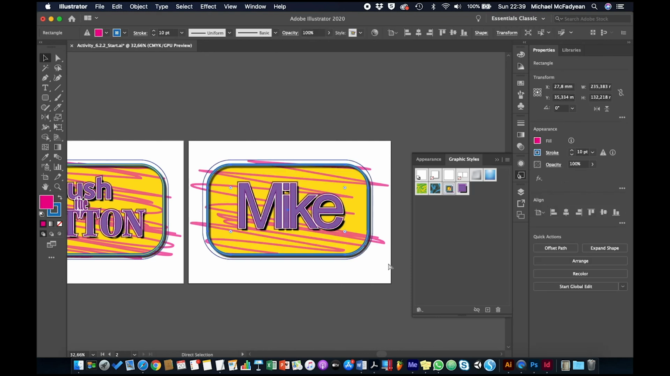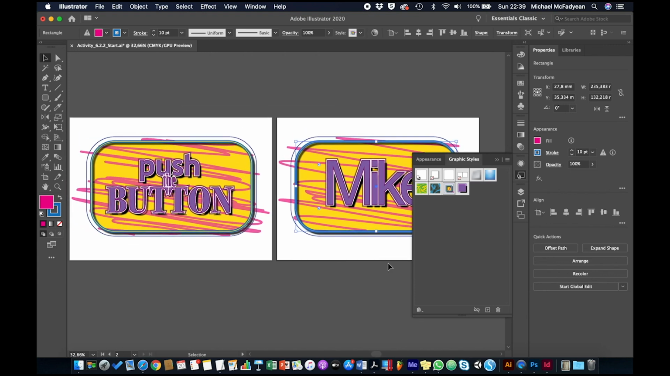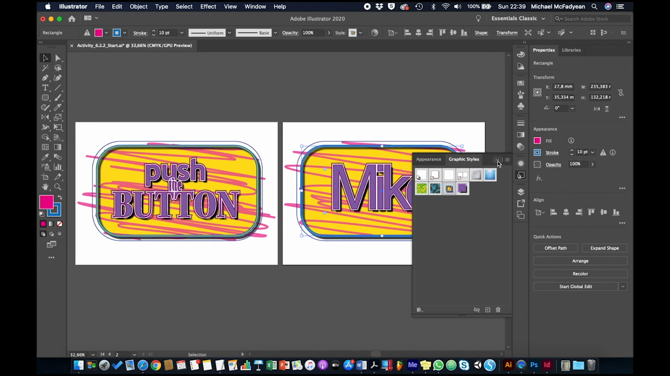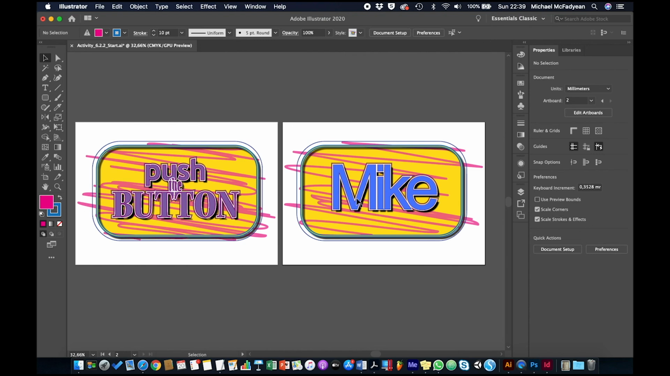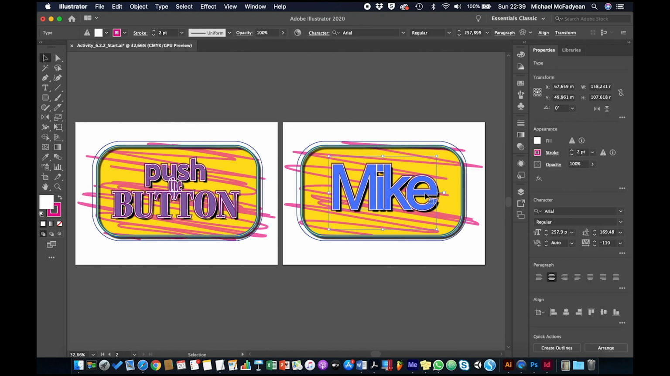So you get the idea of how you can work with the appearance panel to build up your own appearances and to save them as graphic styles. So what I want you to do is to build your own appearance for the first artboard and save them as a graphic style, one for the background rectangle and one for the text. Then for artboard 2, I want you to edit the text into your own name. So this is just Arial, ordinary text. So type your own name in here, and then you're going to apply those graphic styles that you saved from the first artboard, apply them to the second artboard.